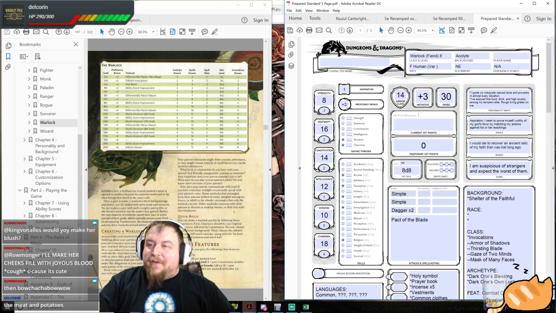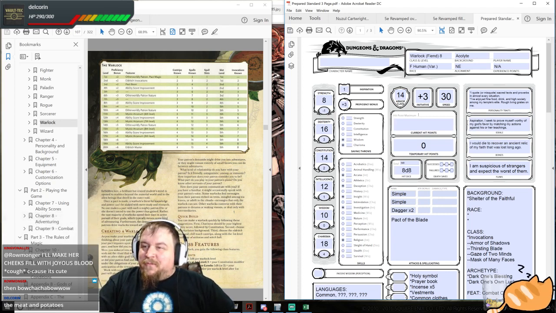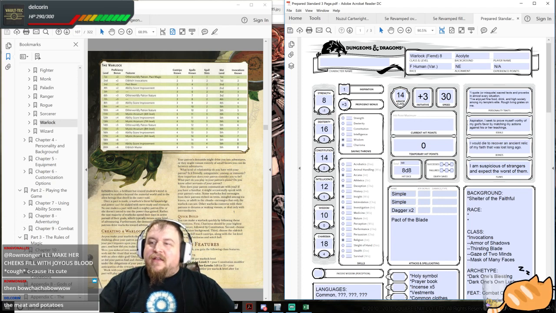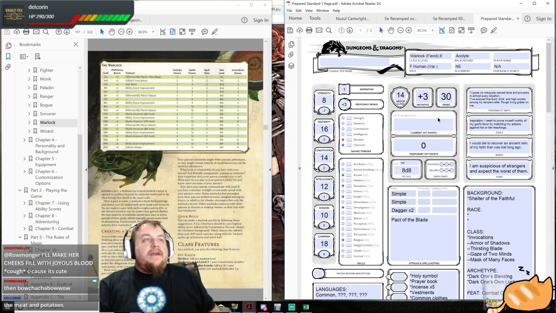Then bow chicka bow bow. I'll make her cheeks fill with joyous blood, because it's cute. The meat and potatoes, yes.